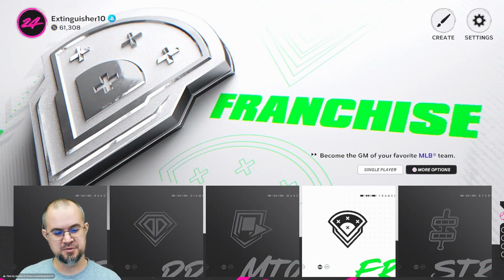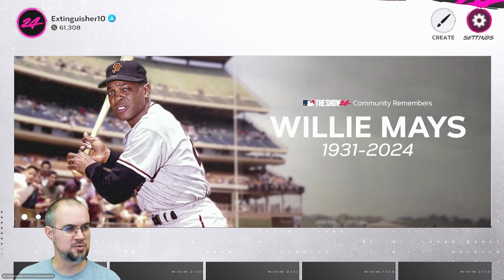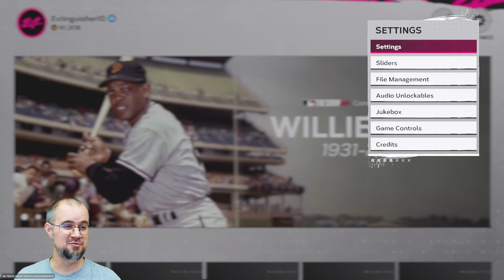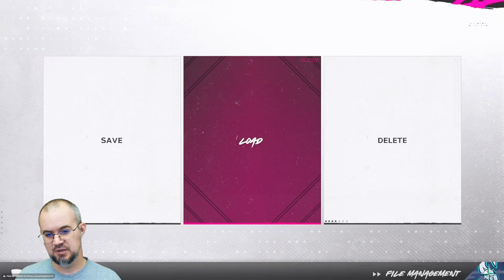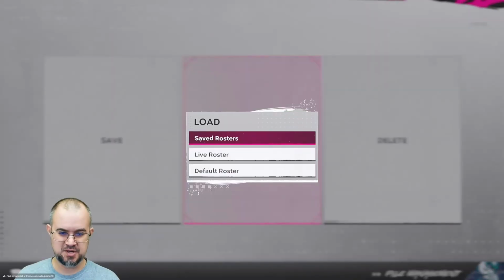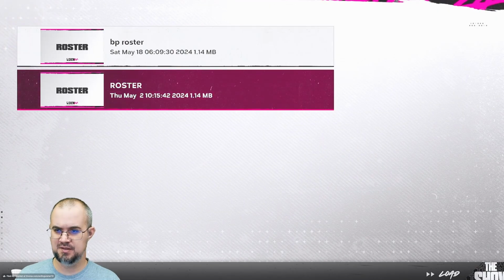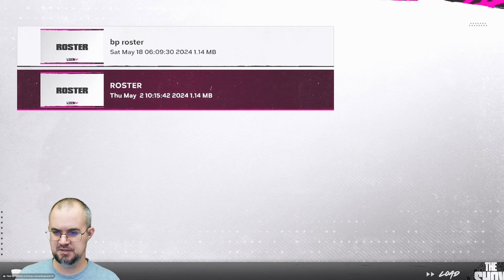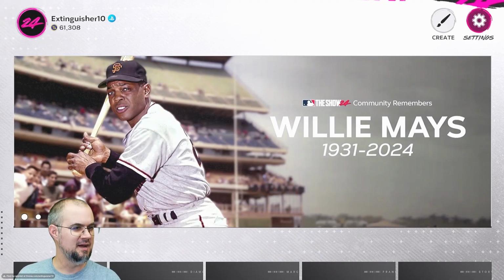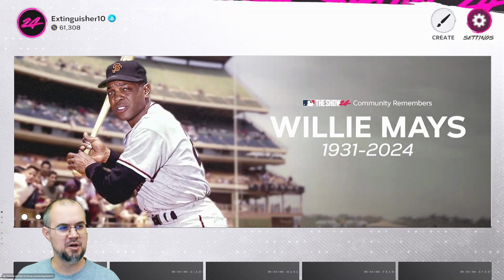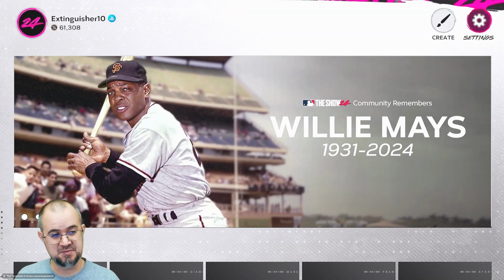From the main menu, you scroll up to settings, and if you have a roster that you've already downloaded that you want to modify, then you just go to file management, load, and then down to rosters, saved rosters, and then you select them, and we'll jump into that one. Right back out. And right back out. That's a little redundant. And from this point, you're set up and ready to go. If you don't need to do that, then you just skip that last step.